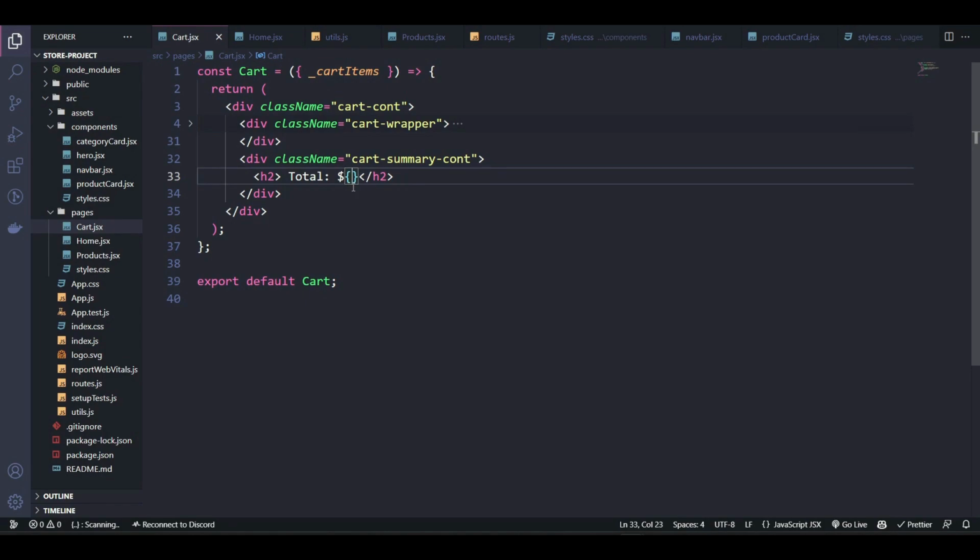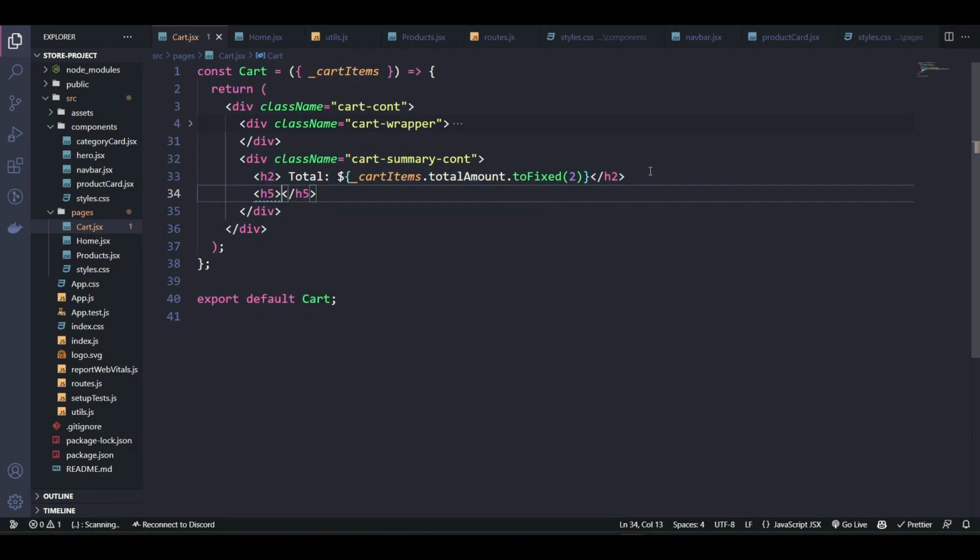So dollar, then we open our curly braces to use a variable, and this variable is going to come from our cart items dot total, the total amount dot toFixed. Oh, this is actually _cartItems, not cartItems, like this. And then after that, we need an h5 tag, which has a value of Shipping Cost, and then colon, and then we have $0. This is not going to take any state variable. We're just going to set it to a default value of $0.